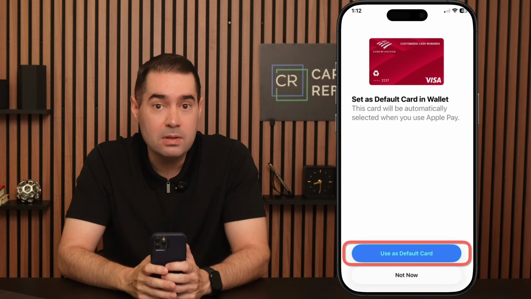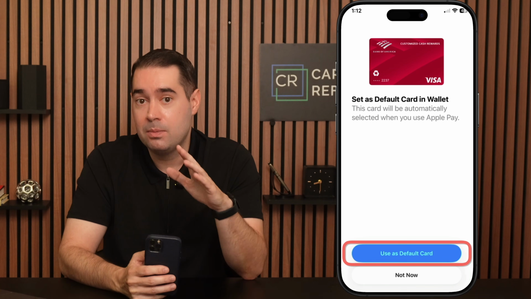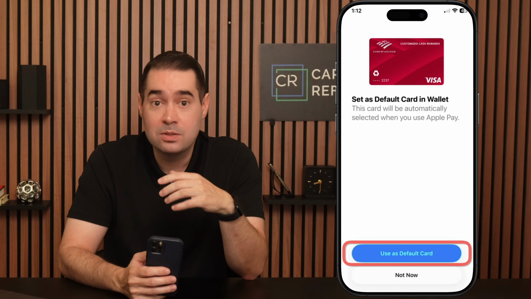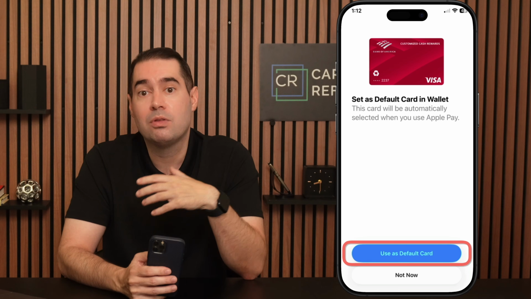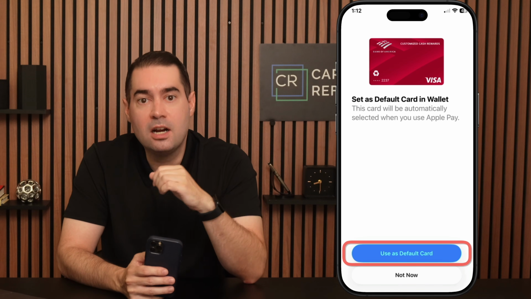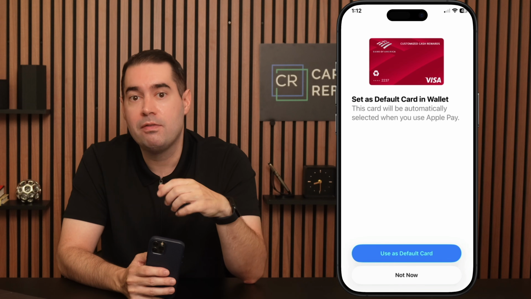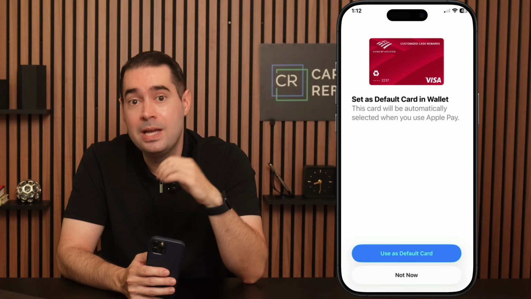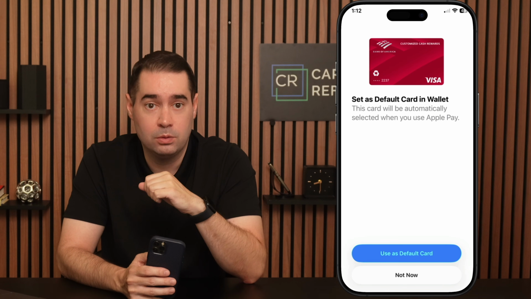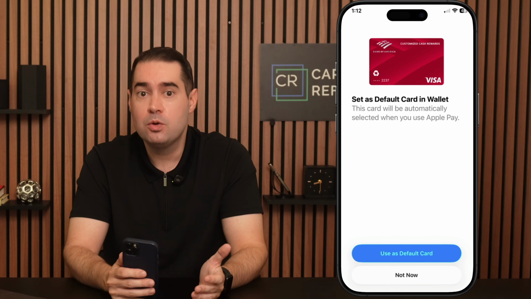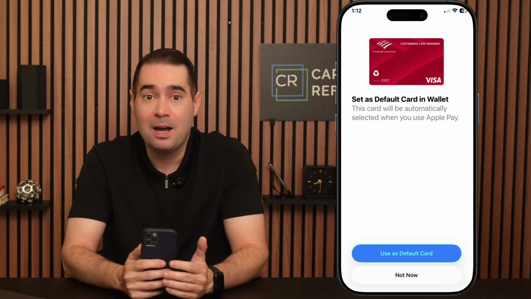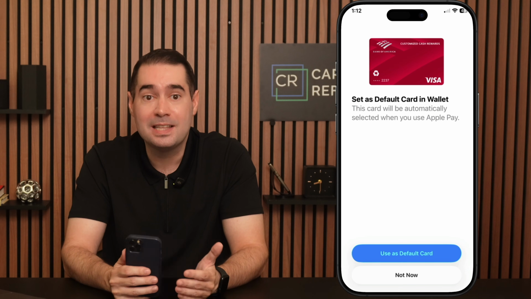Now, quick honest take on this. If this is the card you swipe the most or the one with the best rewards on everyday purchases, set it as your default. That way you don't have to think about it at checkout. If it's a card you only use for specific things, like a travel card you use abroad, pick Not Now and keep your everyday card as the default. You can always change this later in the Wallet app settings. Either way, your card is now officially in Apple Pay, ready to use anywhere that takes tap to pay.